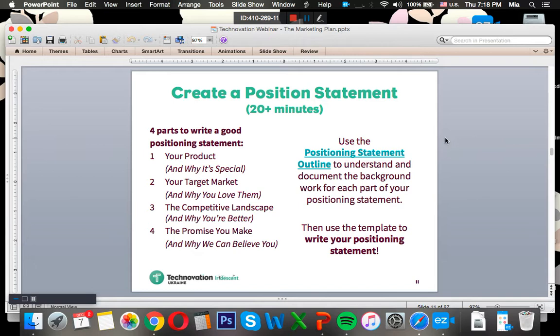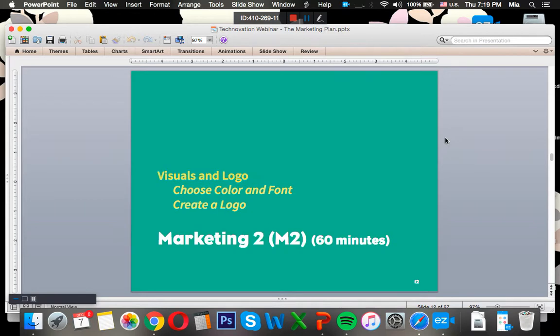So once you create your positioning statement, you answer these 4 questions, and you write your actual sentence, then you're done with Marketing 1. So before I go on, I'll pause for a second to see if there are any questions. You can type those in the chat box. You can unmute yourself.